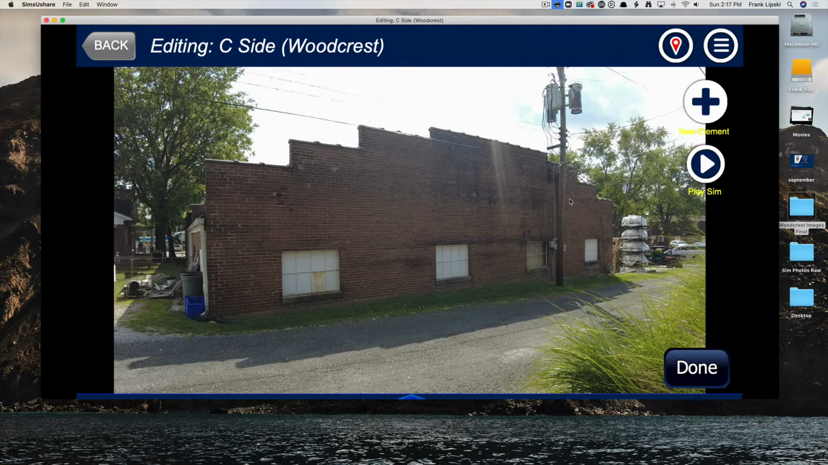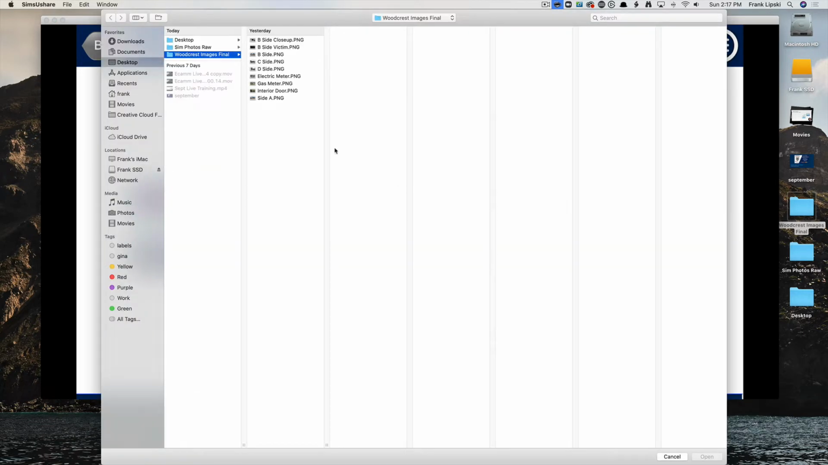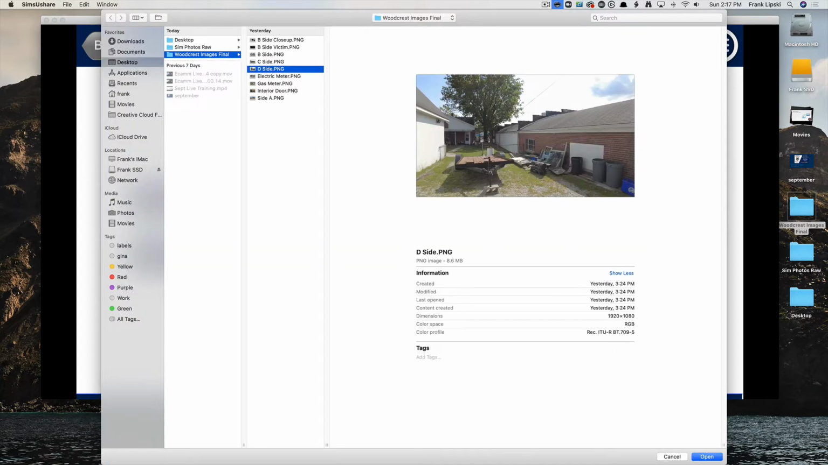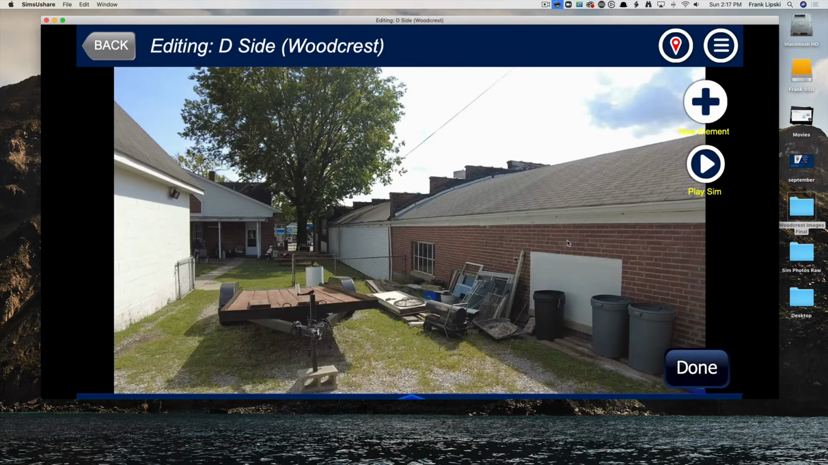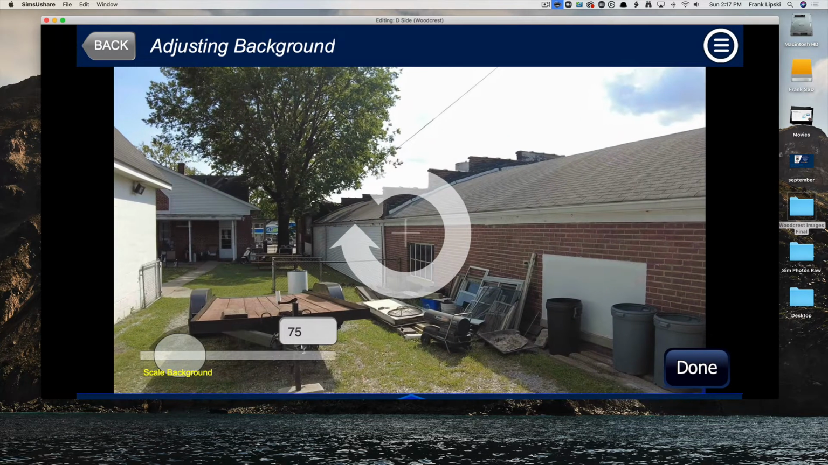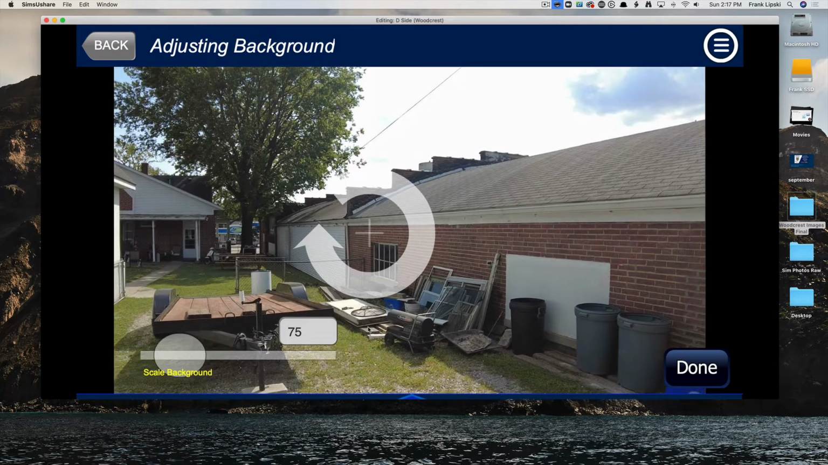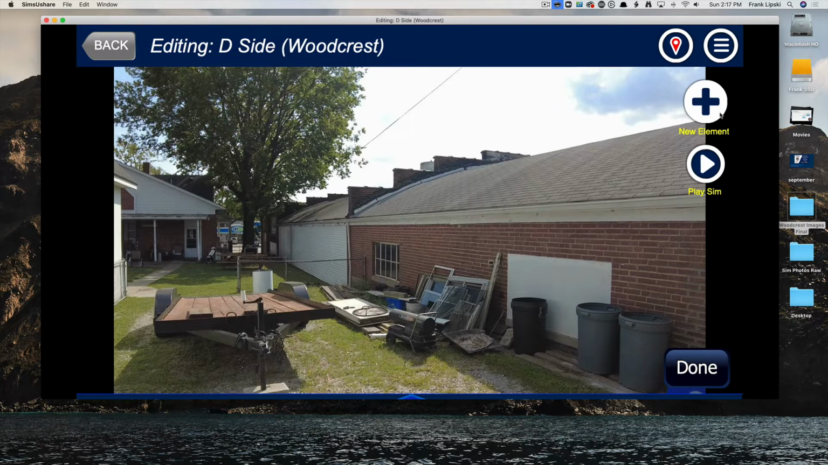Okay, so the next thing we want to do here is new location. And again, this will be D side. Set background, select photo, D side. We'll see how that one looks. That's actually pretty good. I think I'm going to adjust it just a hair. I'm going to scale it just a little bit, and then I'm going to move it over a little bit, just to get a little bit more of the photo in play here. Okay, so that looks good.